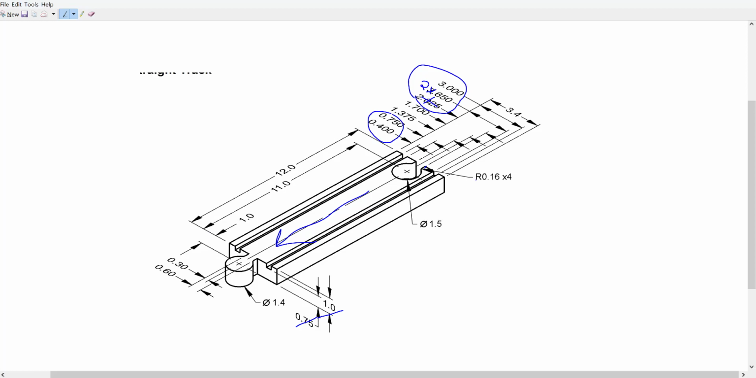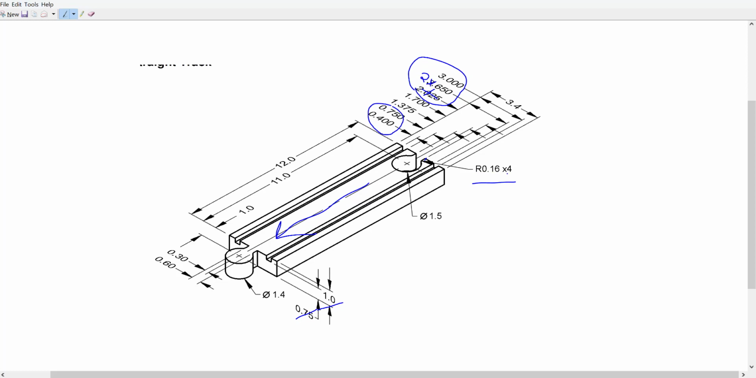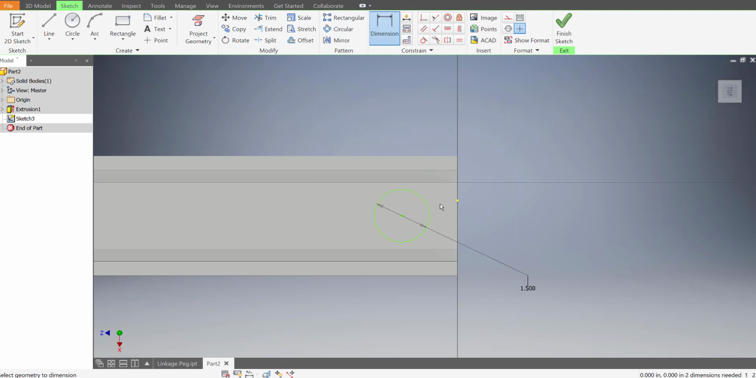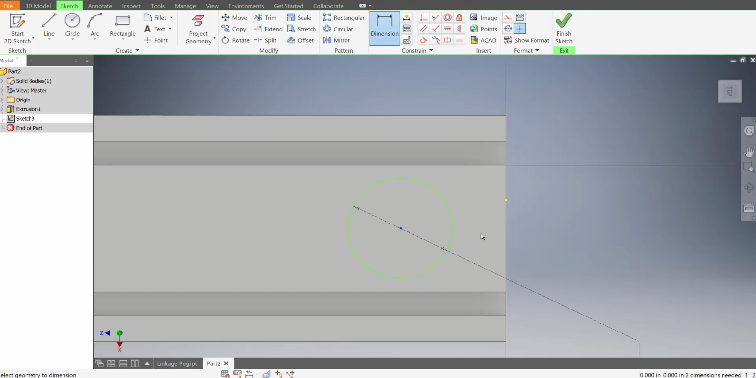So we'll note that, as well as it has a fillet here of a radius of 0.16, and it says times 4, which means that these 2 have a fillet of 0.16, and these fillets here are also 0.16. By writing times 4, it indicates that there's 4 spots and they don't need to dimension it. So you've got to figure out what spots they're talking about, but it usually has to do with that same feature. Okay, so let's dimension the center of this circle to the side of the track. That's going to be 1 inch.